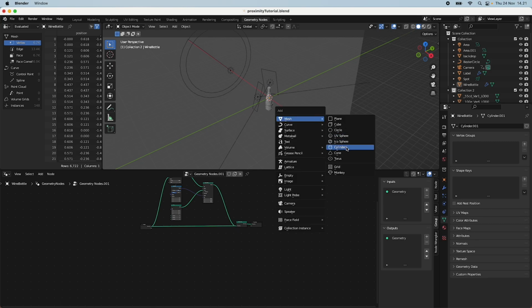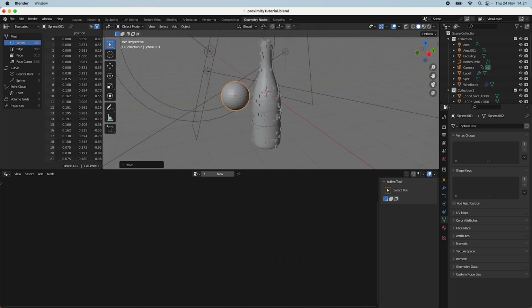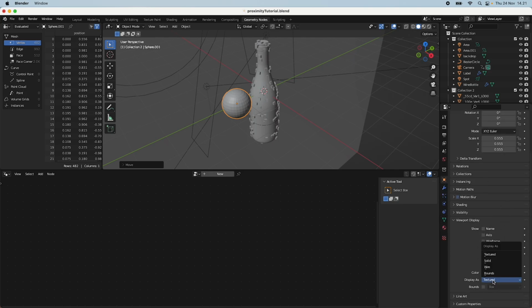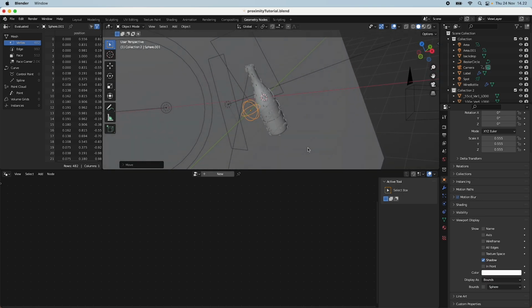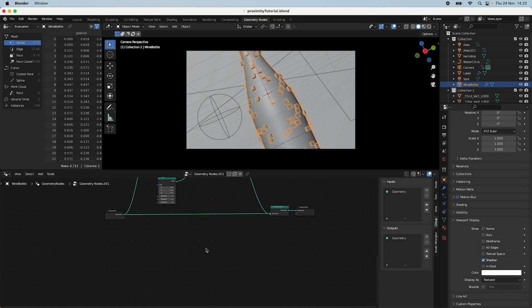I will create a UV sphere, and this UV sphere will basically be our proximity object that is going to affect when the points on our other grass are showing. I will just start by displaying this as bounds and as a sphere, and I will turn off the visibility for the renders and for the camera view, so now we won't see it inside of the renders.